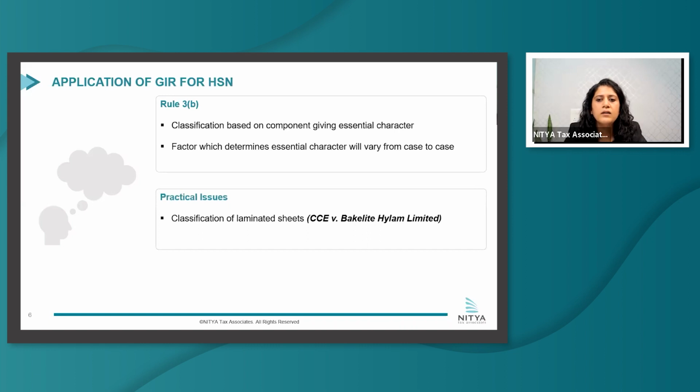So here I'll refer to the judgment in the case of Bakelite Hylam Limited. Here the classification of decorative laminated sheets was an issue, and this product by weight primarily had paper, which was maximum in weight, and other than that it had certain other components also, which included resin, which is basically plastic.